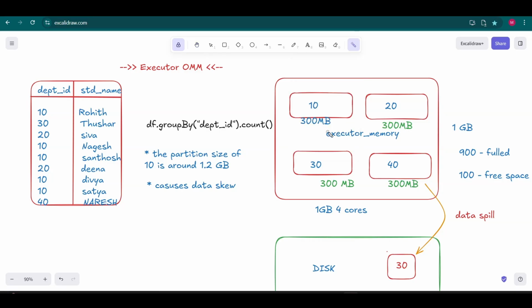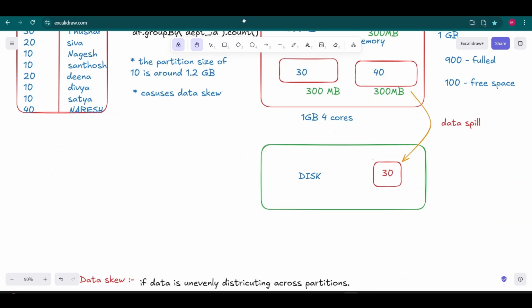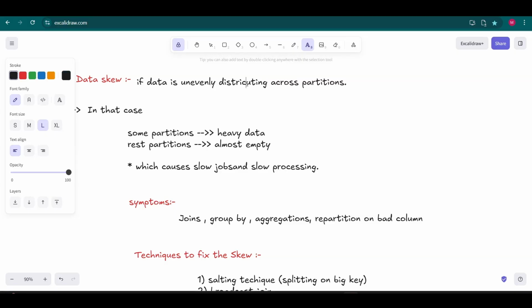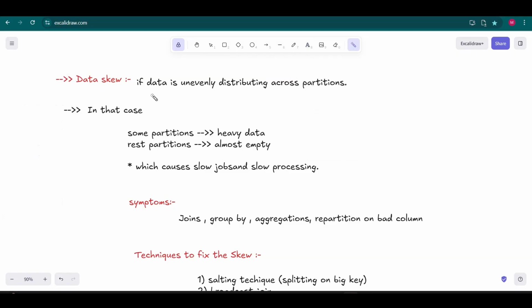Okay, so this is data skewness. Whenever our partition size crosses my executor memory, at that time I'll get this data skewness. I have explained in detail what data skewness is. If data is unevenly distributed across the partitions, at that time I'll get data skewness.